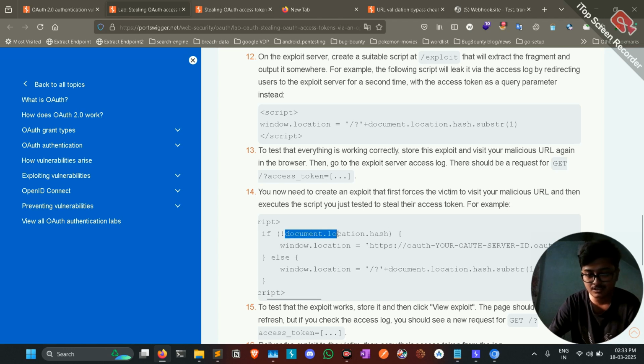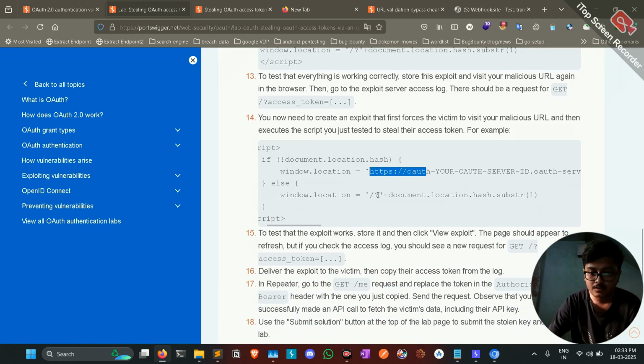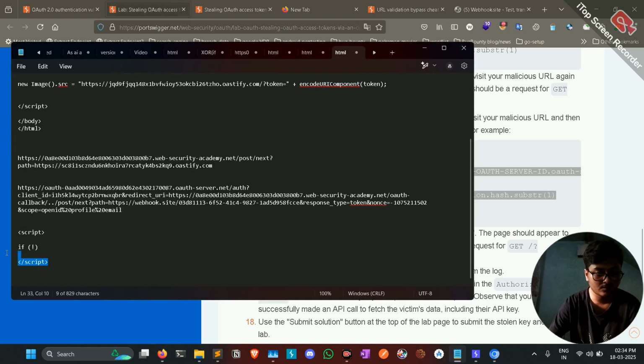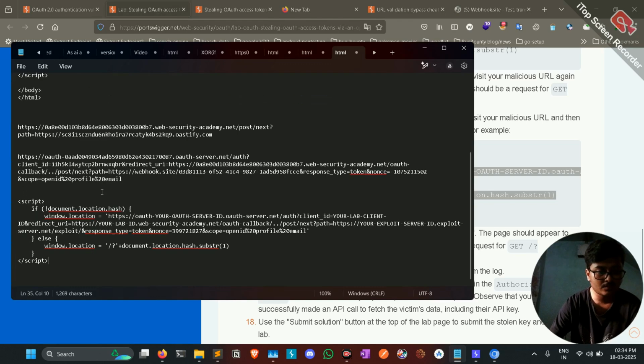So it just checks whether there is any hash fragment present in the URL or not. If not, then it will request the URL mentioned here, and then it will change the hash fragment value into a query parameter, and the access token value will be visible in the access log. So this is the URL.